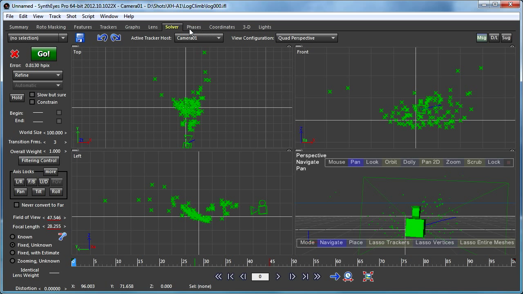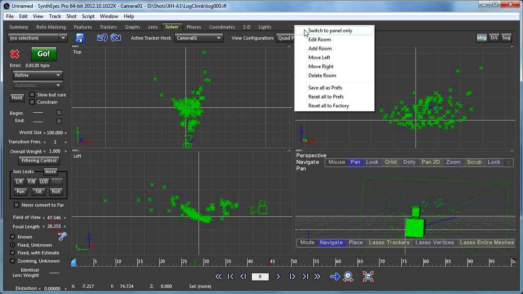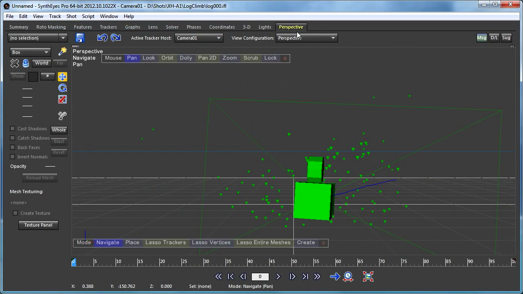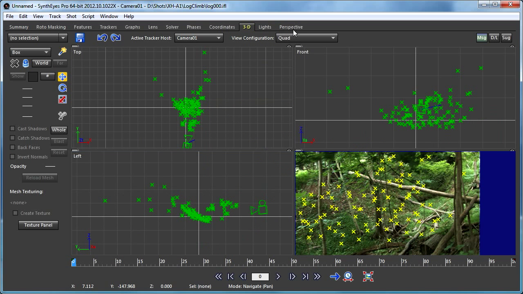So these rooms are all editable and you can add more. So let's go and we'll add a new room. So maybe I want to add a room just for working in the perspective view. And on that, maybe I want to use the 3D panel and just the perspective view. So now I've just added a new room that I can go to easily get back and forth to that.